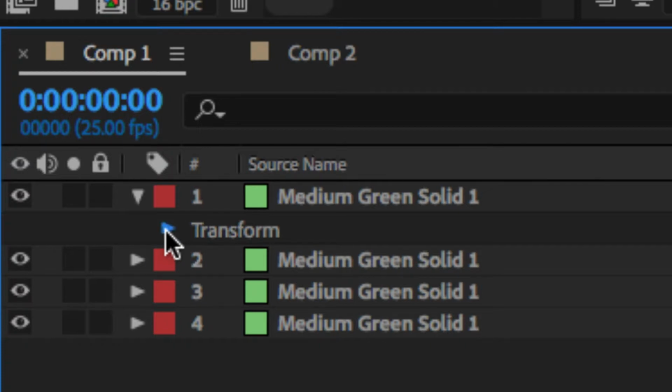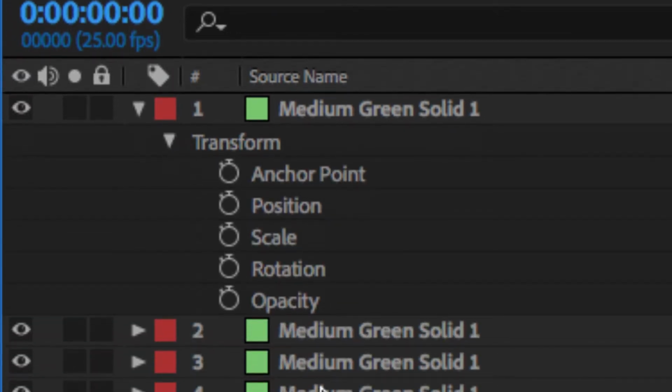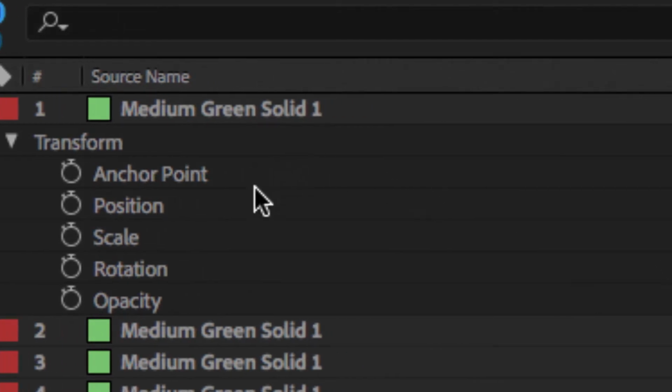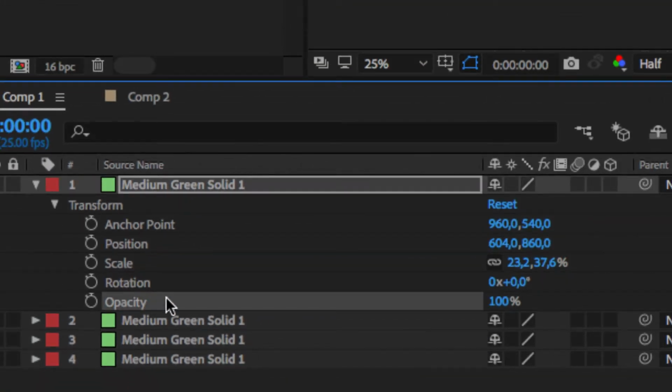When we click on the arrow of it, then we see what sort of transforms we have. We have an anchor point, the position, the scale, the rotation, and the opacity. For all these properties, we can see their values right on the right-hand side here.